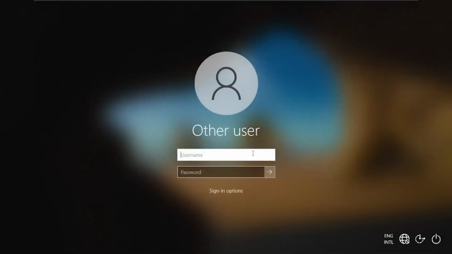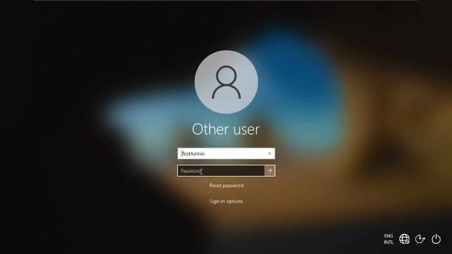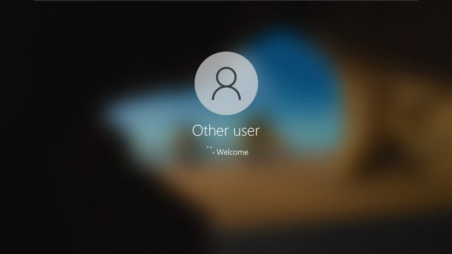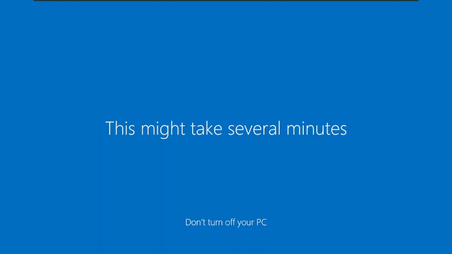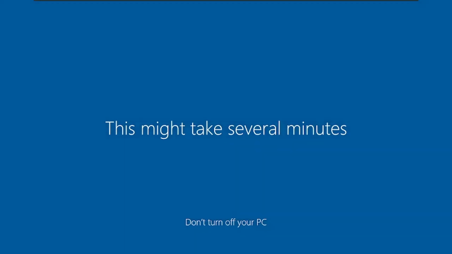So let me type in my test admin. Okay, so let me bring dot backslash and then I'll type the password. Okay, so you see it sets me up for the hidden account I created for test admin. Okay, so to log into the account you have to bring dot and backslash before the username and the password for the hidden account. Okay, so the account is not going to show in the list of users in the login screen. Okay, it's hidden from sight.